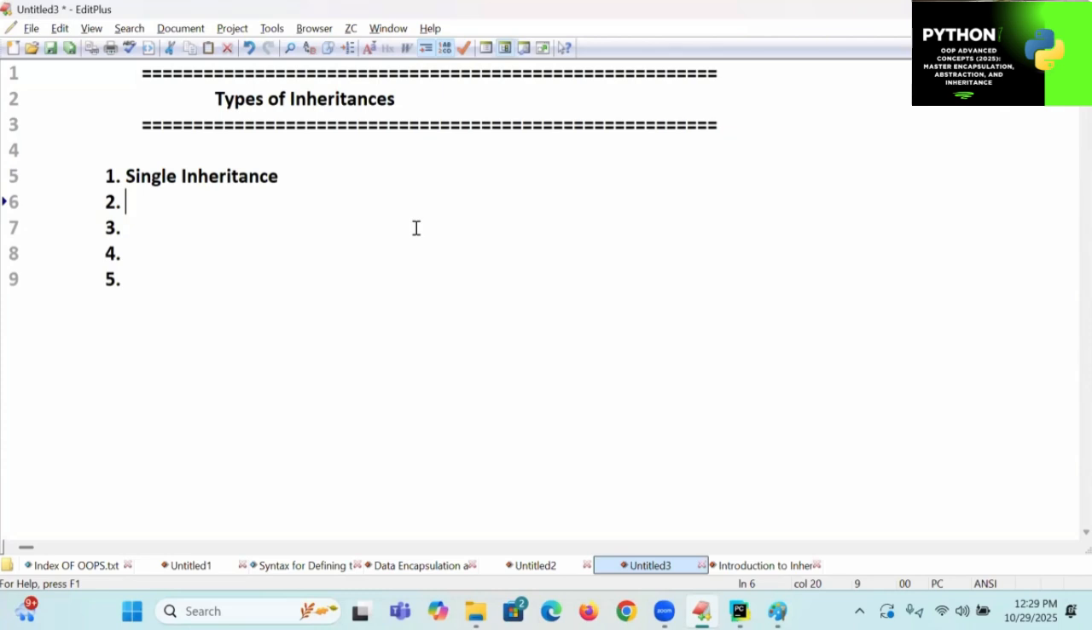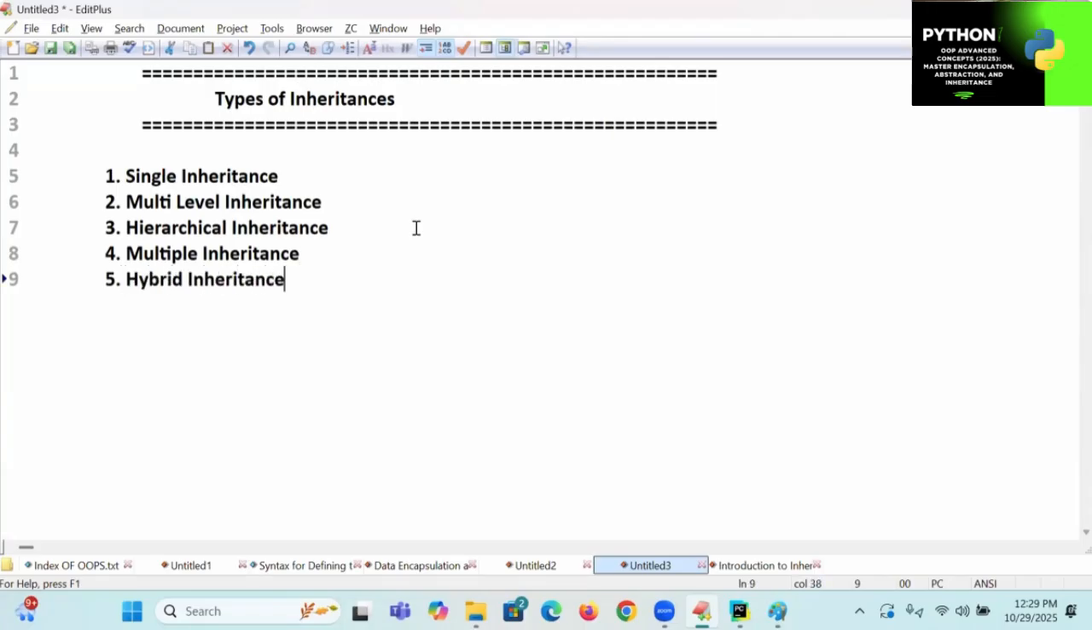Tell me, what is single inheritance? Next, multi-level inheritance. Next, you know this one, hierarchical inheritance. Next, multiple inheritance. Next, hybrid inheritance.